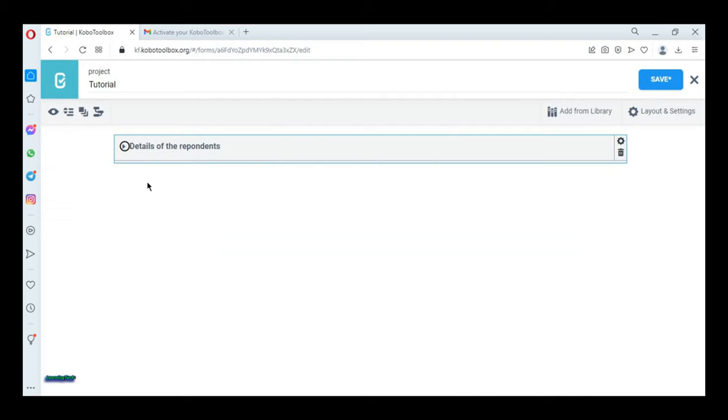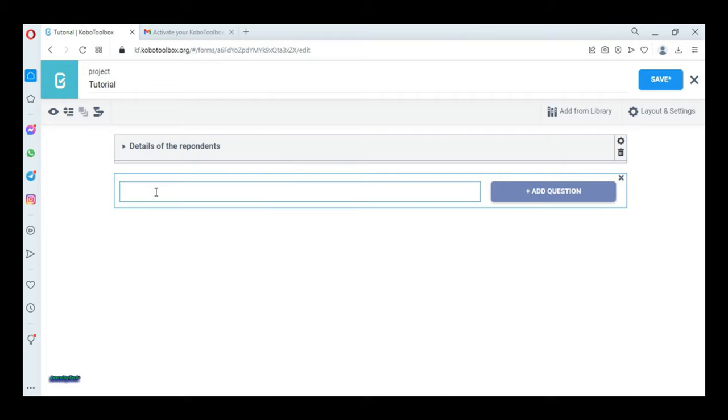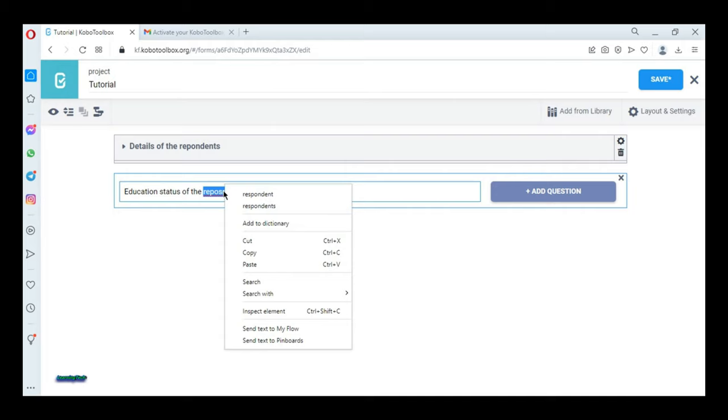Similarly, let me add some more questions. For that, let me click on the plus sign here. Just keep on adding the questions. Let me add the question regarding the education level of the respondent: education status of the respondent. Then just click add question.